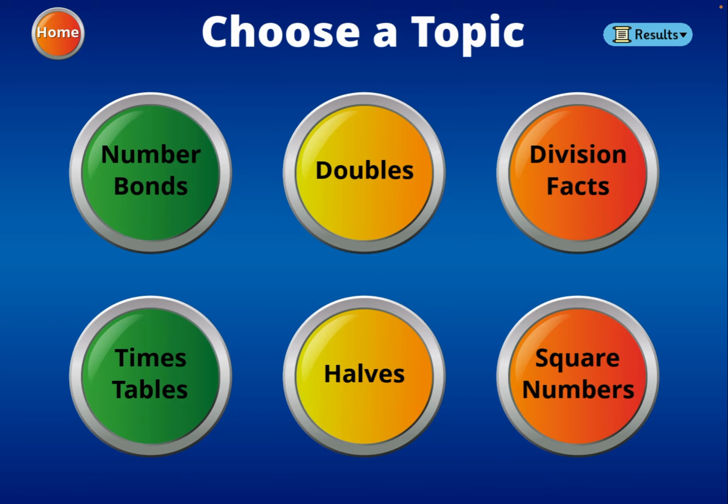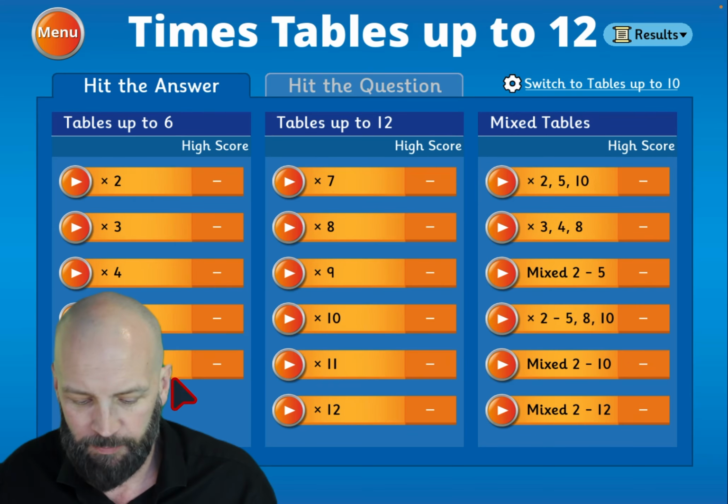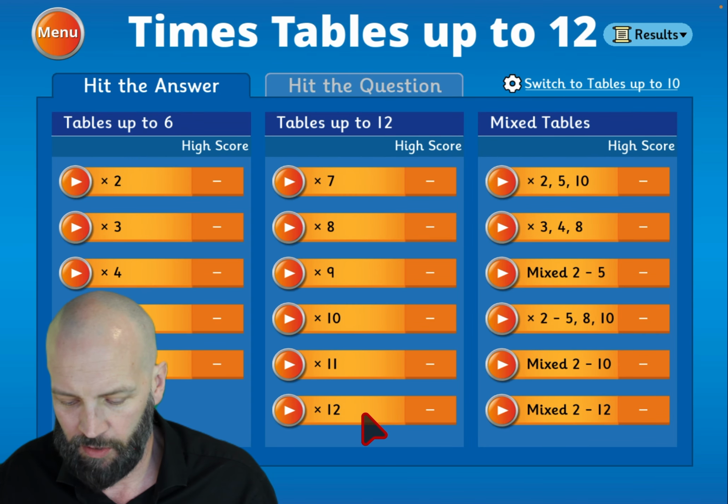It's got a little bit of music in the background. We can turn that off in a minute, and you've got your 6 options. This is what I love about this app. There's so many different things to do, but we're going to be focusing on the times tables today. Now, you can have your tables up to 6 here, tables up to 12 here, and you've got your mixed tables.